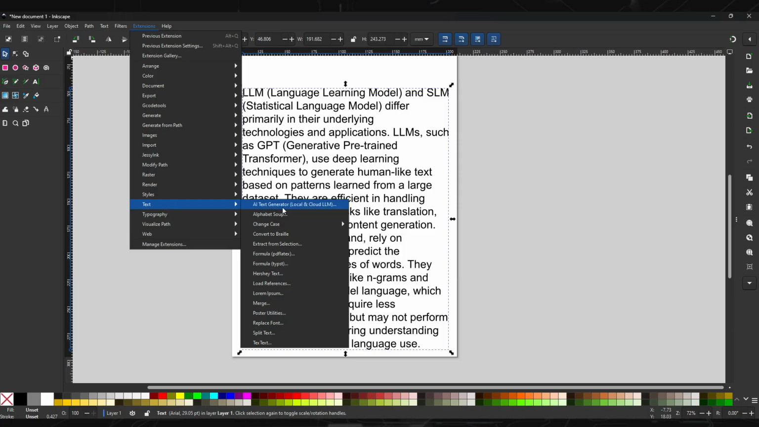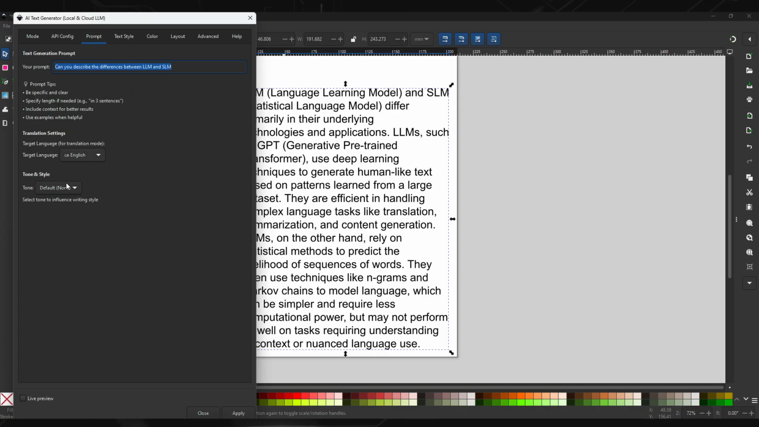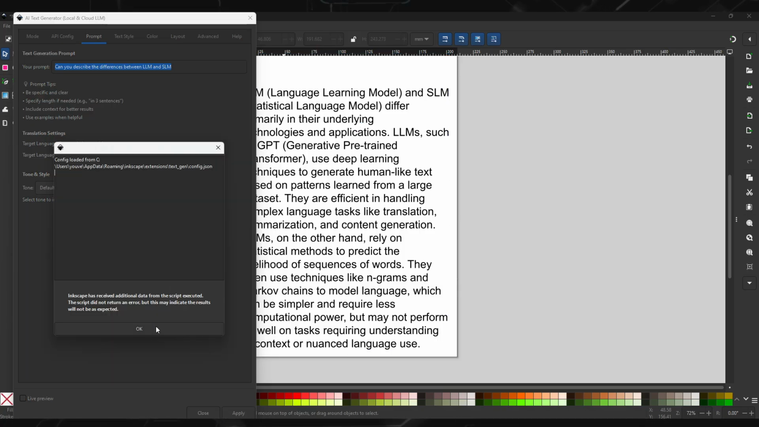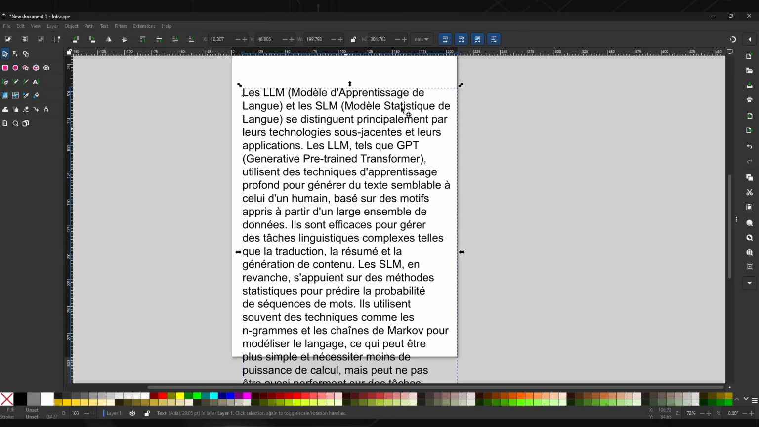So let's go to text and let's go to translate. Translate, and let's go to French. And let's have this translated to French. And it will automatically translate and directly change the text. You will not create another portion of the text, so it will be the same object. And yeah, as you can see, everything is now written in French.